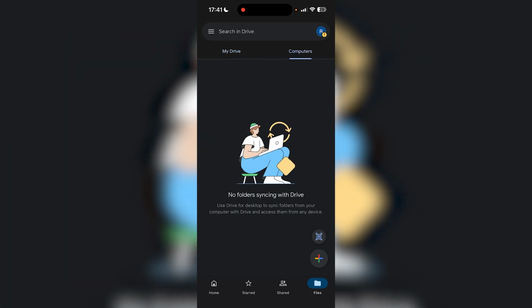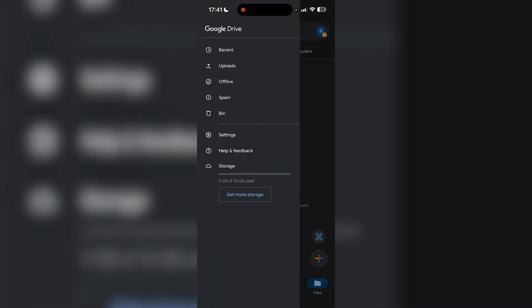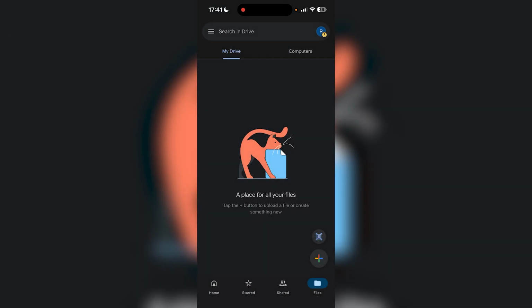If you have connected to a different device, like a PC or anything, and you've synced your folders and everything, your synced files are also going to be displayed here. But over here, you can look through your recent uploads, offline, spam, and bin. And by default, you have 15 gig of storage, but you can buy more as well. And I think it's pretty cheap as well to get more storage. But it's simple as that.